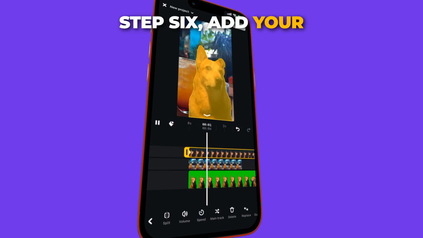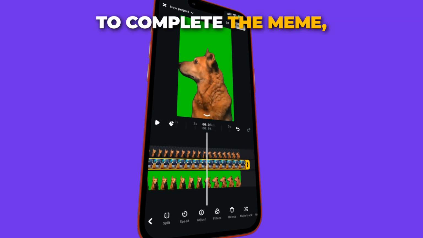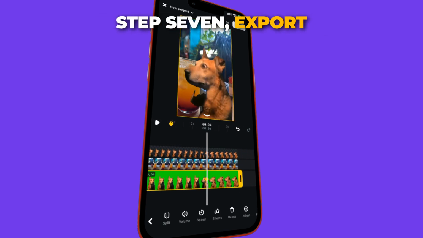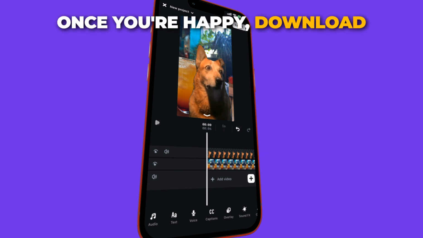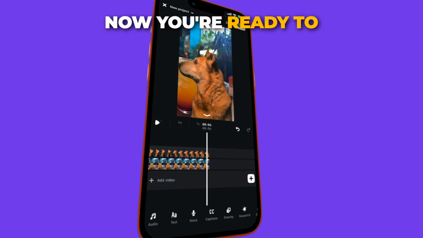Step 6. Add your text caption. To complete the meme, Step 7. Export. Once you're happy, download your video. Now you're ready to post.